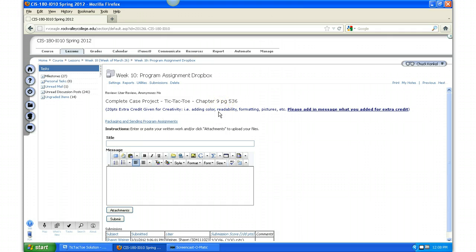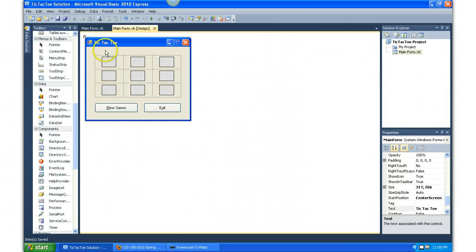As always, I have extra credit if you add color, readability, formatting, pictures. Make sure and add a message to the Dropbox when you submit your program. So let's go and look at the GUI interface.